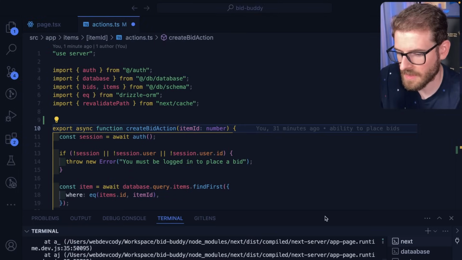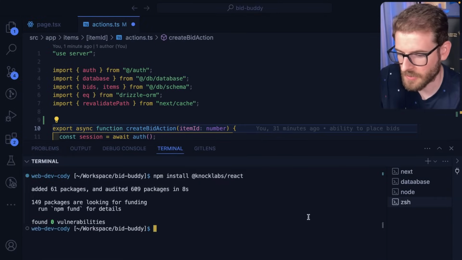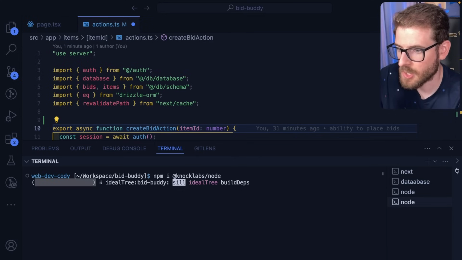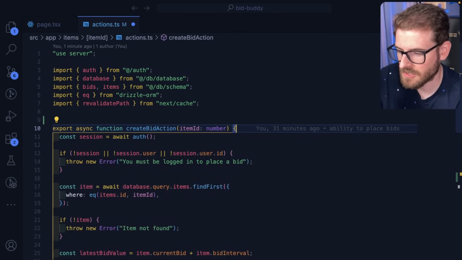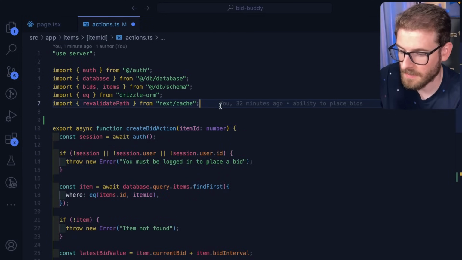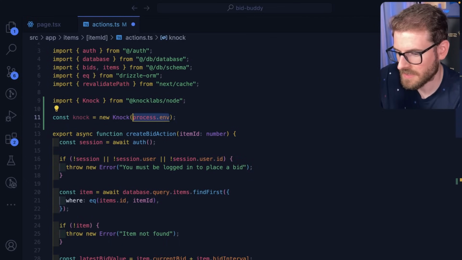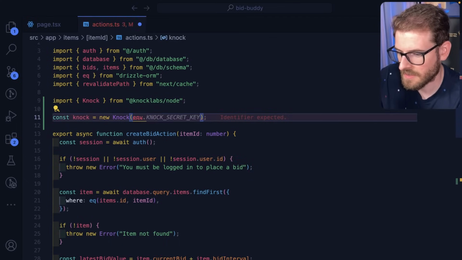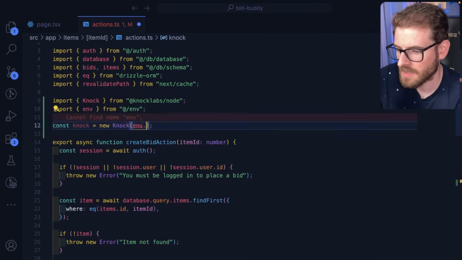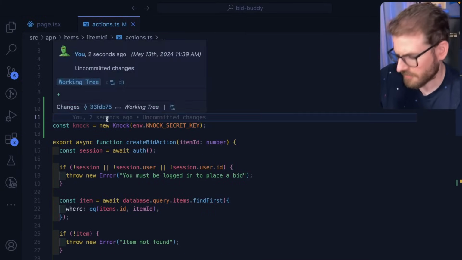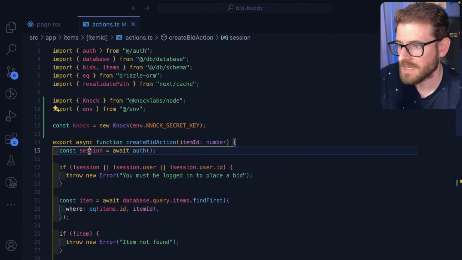So now we're going to bring in a library called Knock.js Node. Let's go ahead and install @knocklabs/node. Now that that's installed, we can go ahead and import it like so. Let's paste this in. And then we're going to say env dot, make sure we import this, KNOCK_SECRET_KEY. And now we have a JavaScript library that we can use to send off notifications.